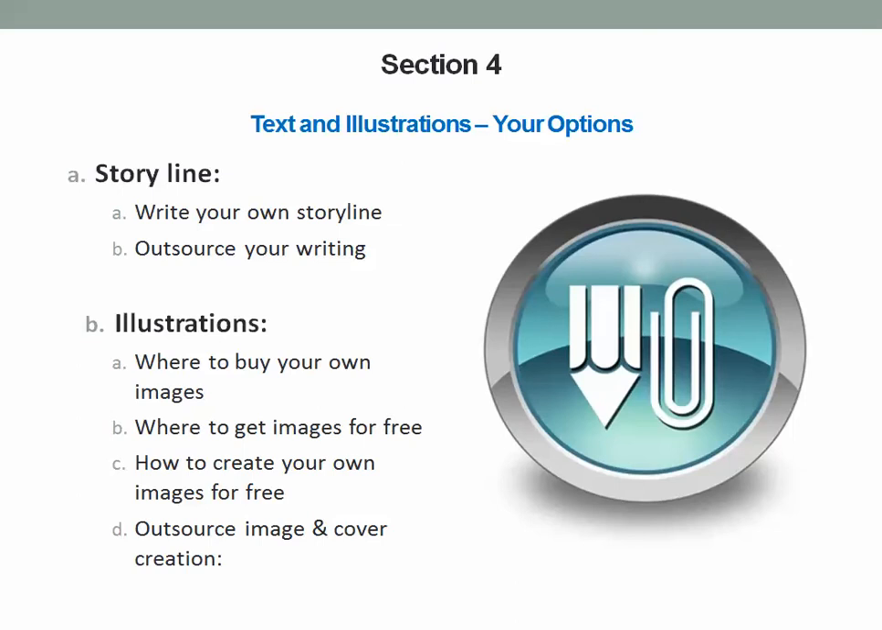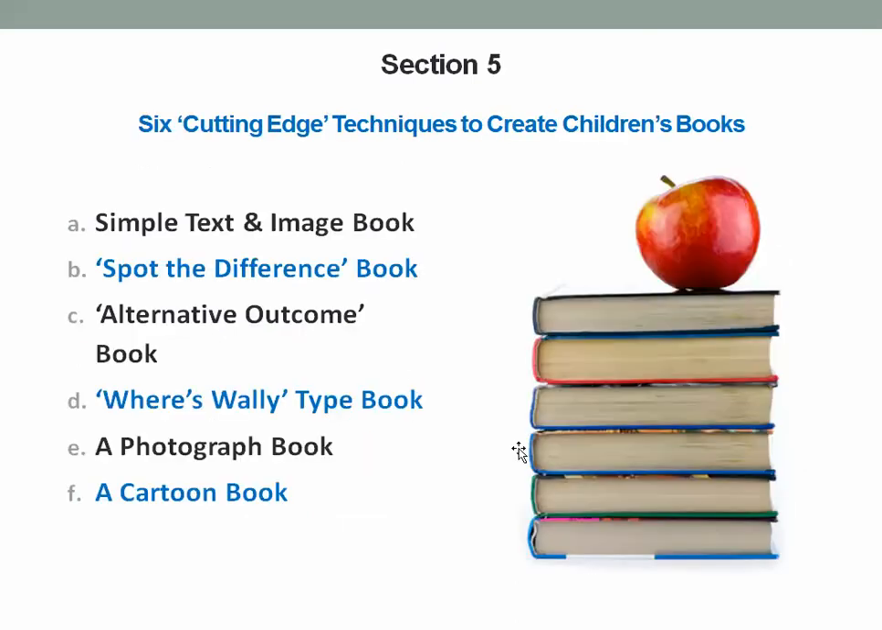next section. This is where I get into the core of it, and I actually give you the real useful and innovative techniques, I think, for creating children's books, and they're all very popular. The first one, we've got 6, is text and image, and that's a simple textbook where you write a story and you get it illustrated. We all know about that. The next is Spot the Difference type of book. Kids love this. I think you'll get a good idea from these descriptions alone what these books are about.